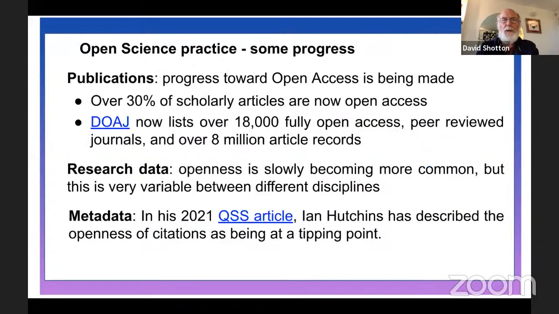In terms of practice, there has been some good progress, although I don't think we're there yet. Publications are increasingly open access. Estimates vary, but certainly at least 30% of scholarly articles are now fully open access. And the Directory of Open Access Journals lists over 18,000 fully open access peer-reviewed journals. In terms of research data, we've heard from John just now how difficult progress is.